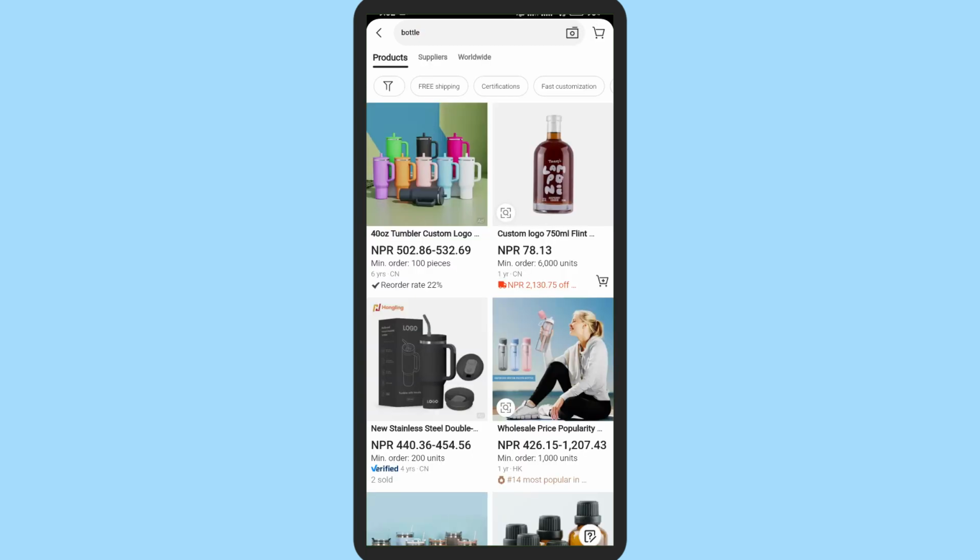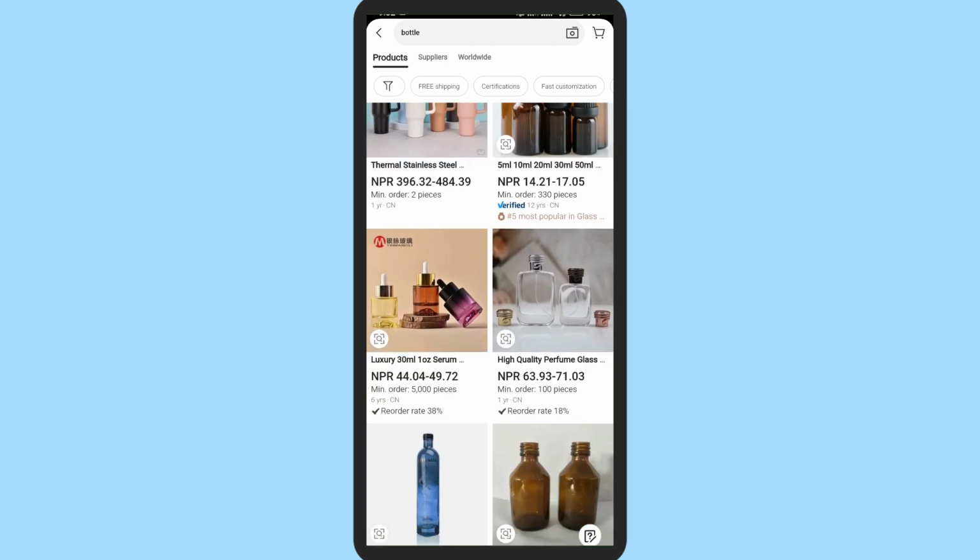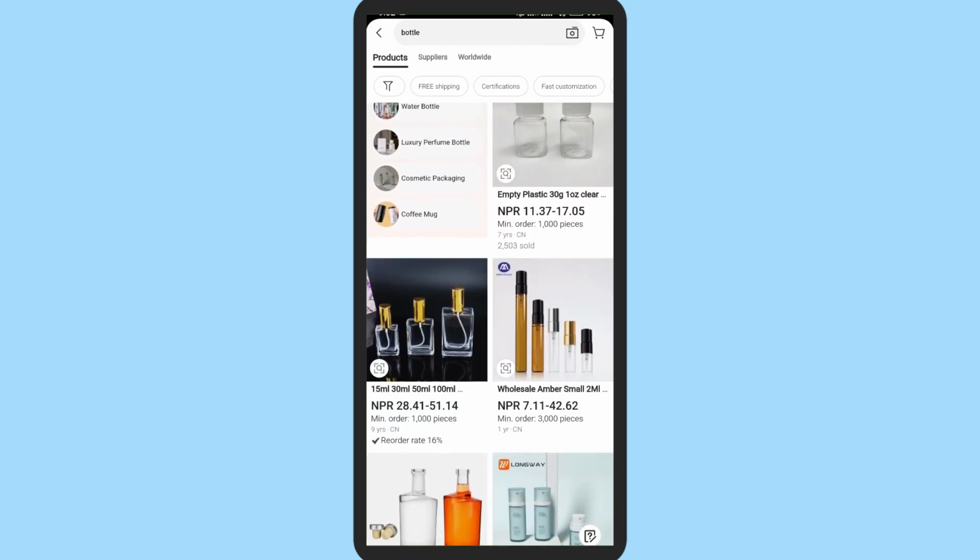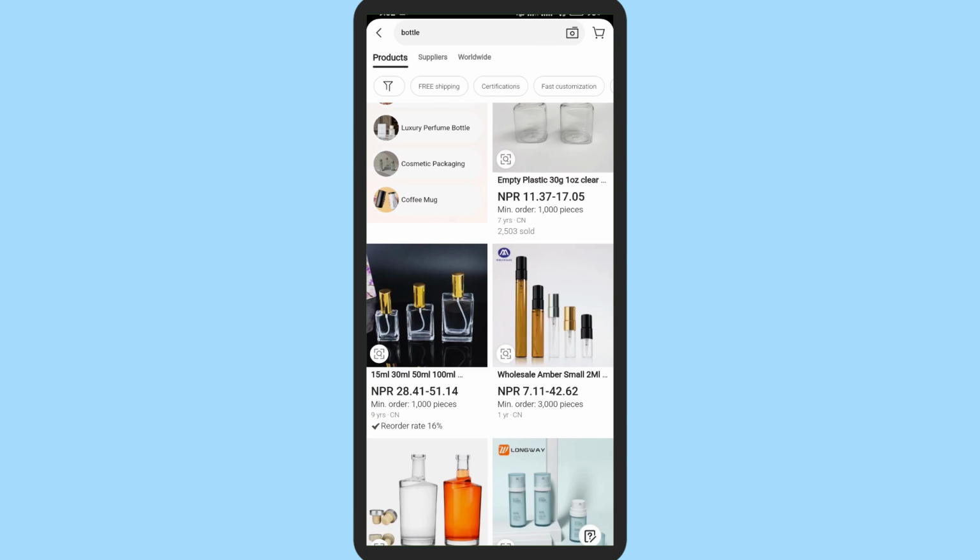After you type in, tap on search, then Alibaba will show you all the related products. And it is that easy. This is how you can search for products on Alibaba and shop online.